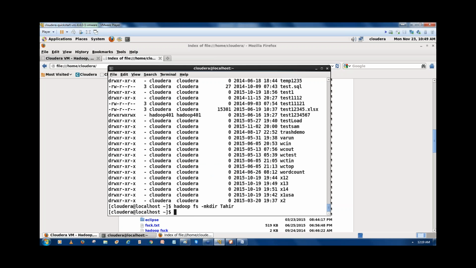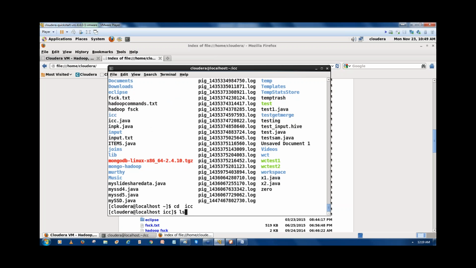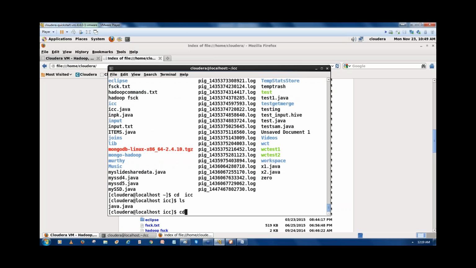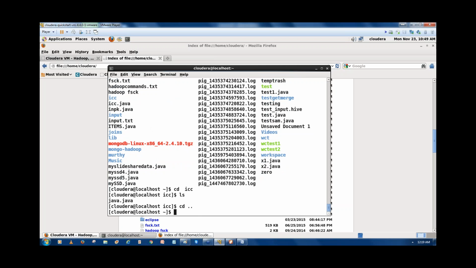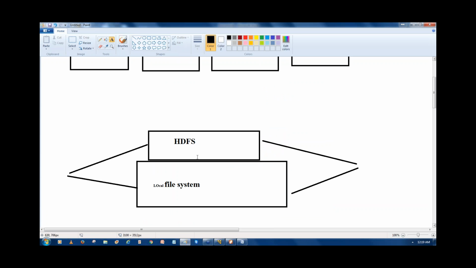Suppose I take a file. Clear. If you type ls, you will get the local file system. So I'm taking some file, icc.java. You can go to any directory and pick one file. Now to copy this file, run the command hadoop fs -put, which copies a file from the local file system to the HDFS file system. The file which is available in the local file system, we copy to HDFS with the command hadoop fs -put.